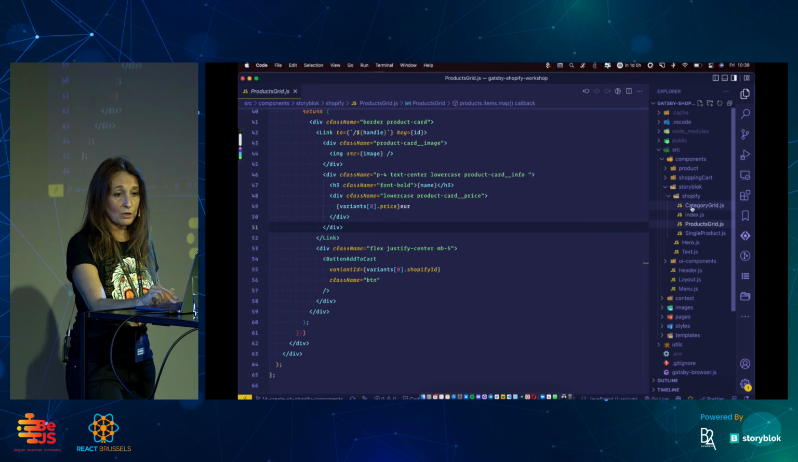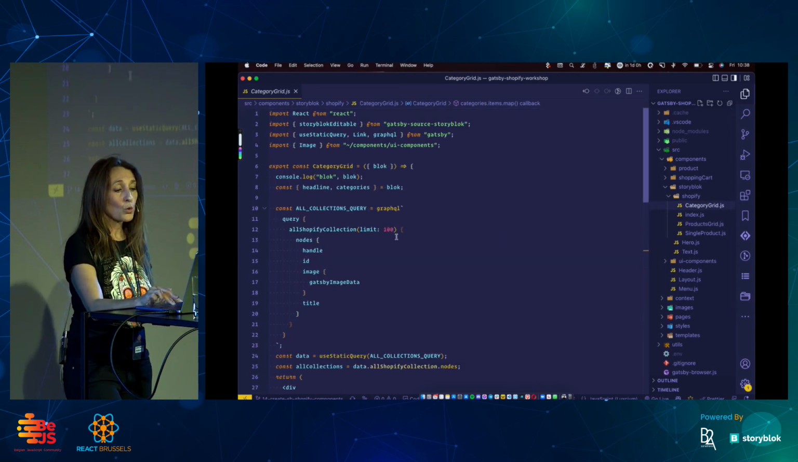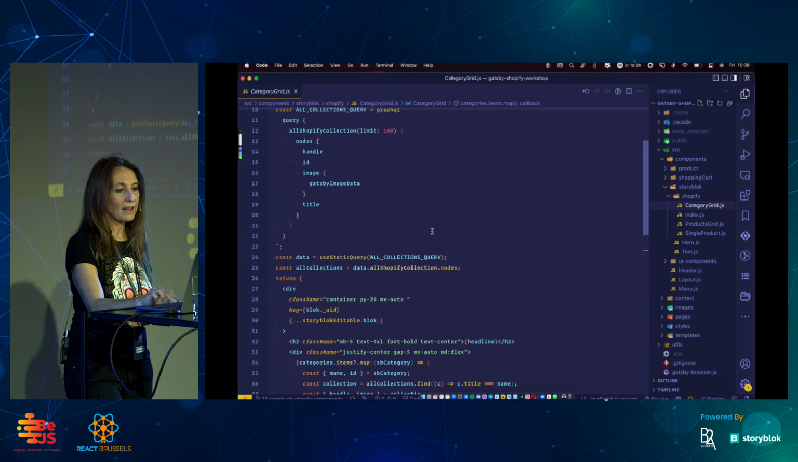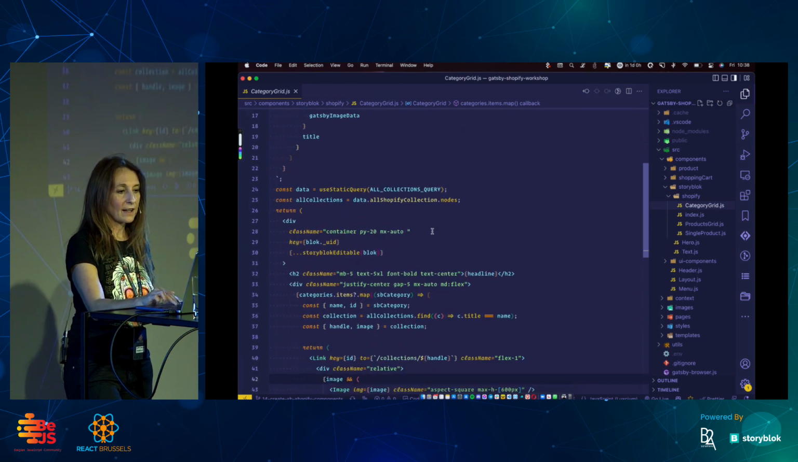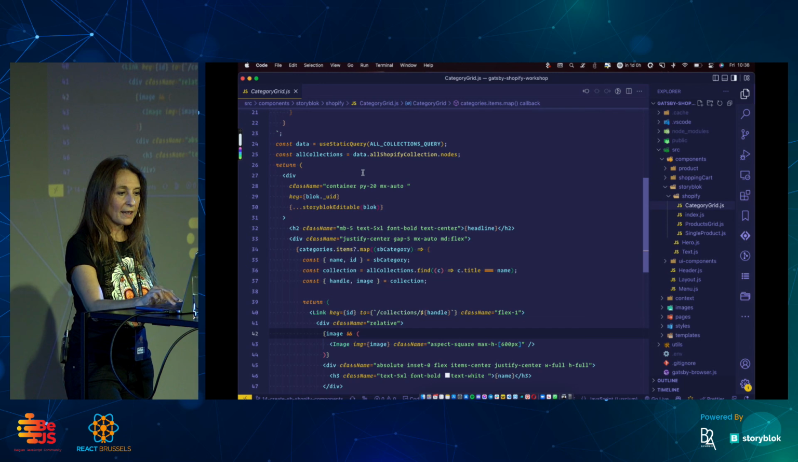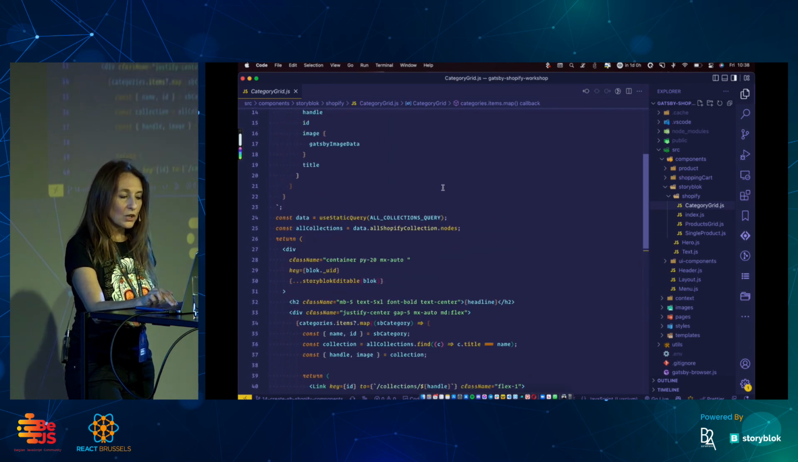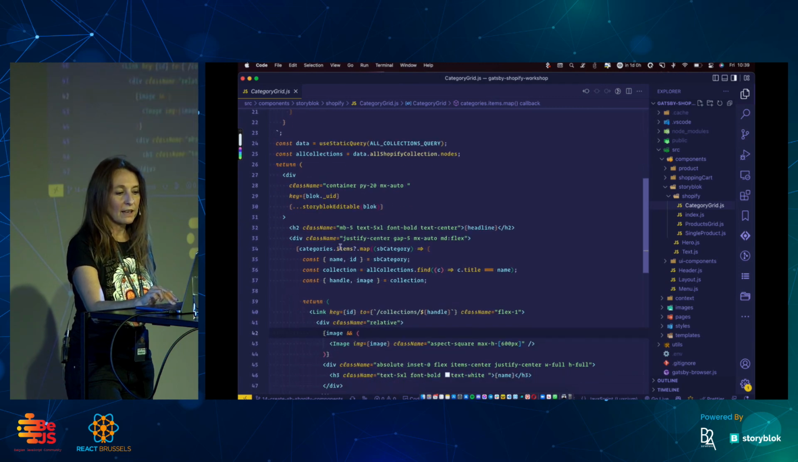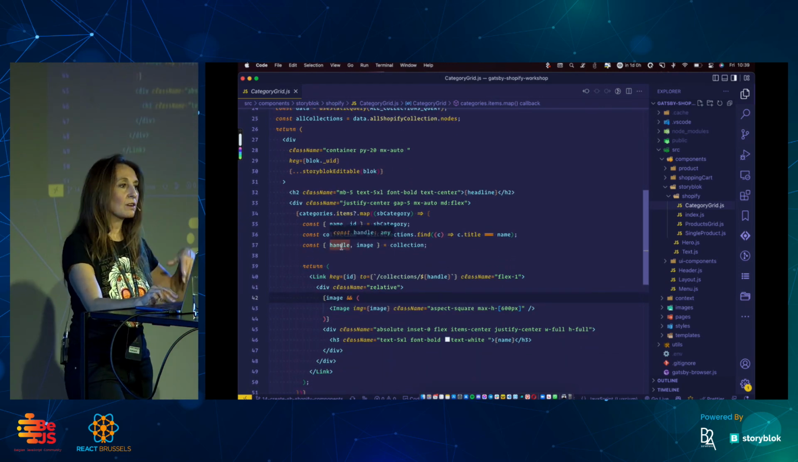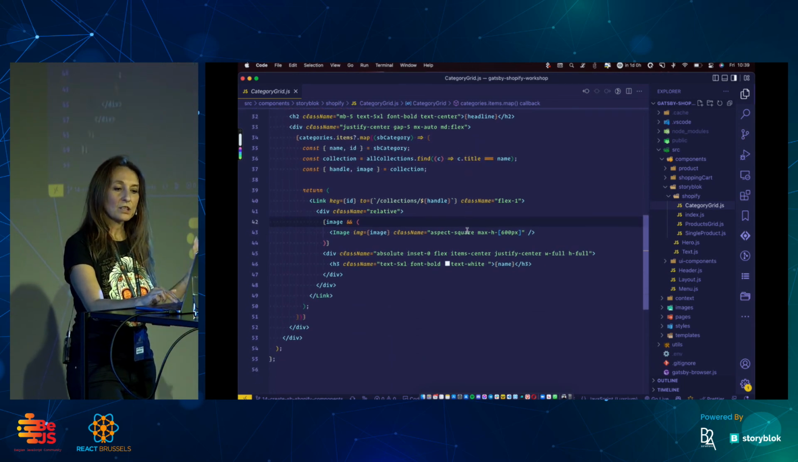Same thing for the category grid, but here I need to get all the collections from Shopify. Then I get all collections. And here I map around the categories in Storyblok and find the right one to get the handle and make a link to the collection page and the image.